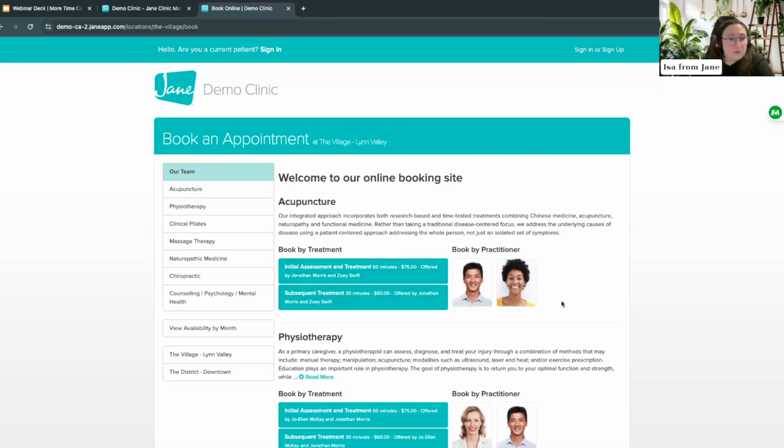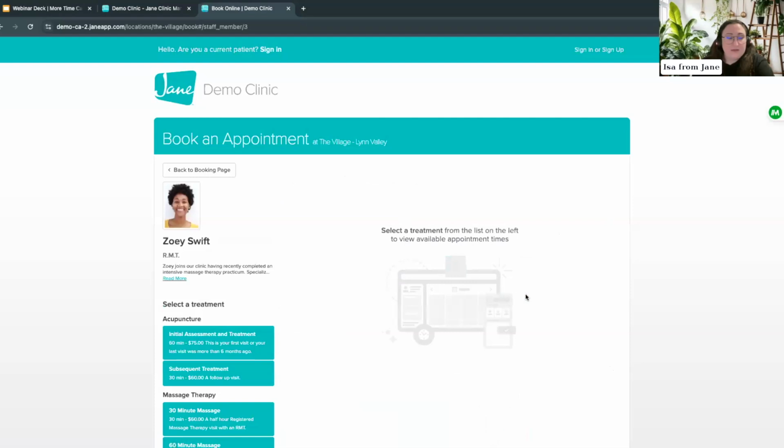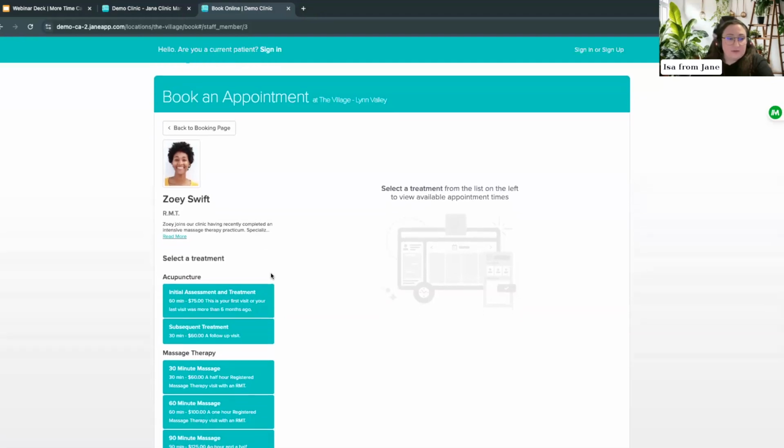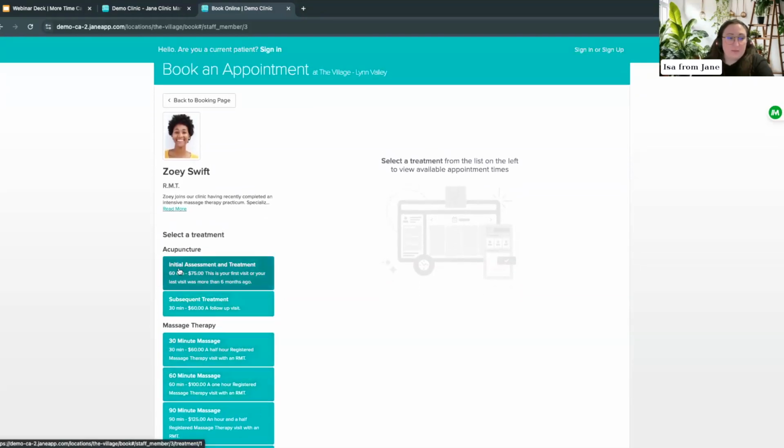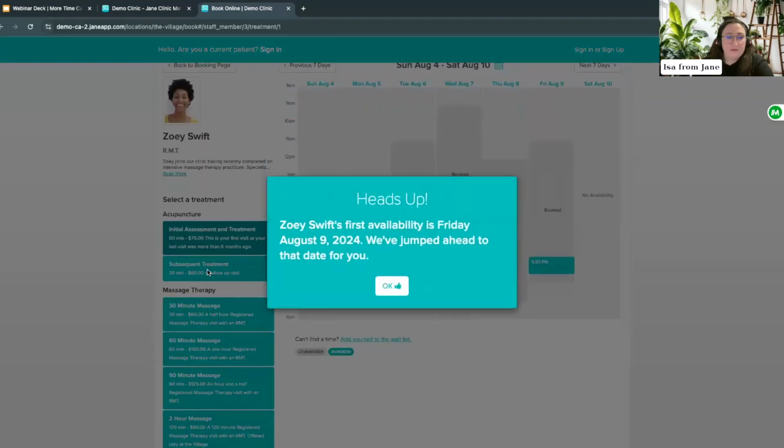Or maybe I do know who I want to book with. I've been referred to someone specific. So let's go with Zoe here today. We're going to click on her picture and it's going to take me to her page. So I'll see a little bit more about who she is, what she does, and the offerings she has in each discipline. And then all I have to do is click the appointment I'm looking for. So today we're going to book an initial assessment, and that is going to open up Zoe's schedule.